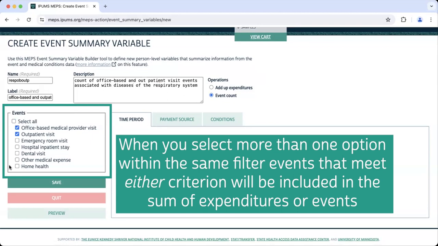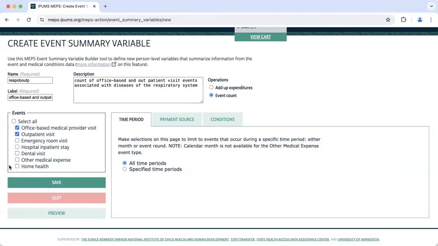When you select more than one option within the same filter, for example, if you filter based on both office-based visit and outpatient visit, as we are doing in this example, events that meet either criterion will be included in the sum of expenditures or events. So my variable will count office-based visits or outpatient visits. Both types of medical events, however, must be associated with diseases of the respiratory system, satisfying the event type and the medical condition type requirements.